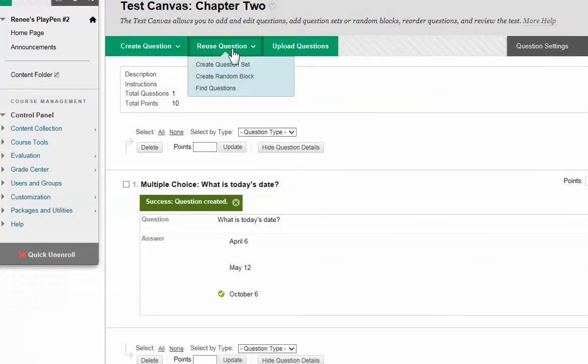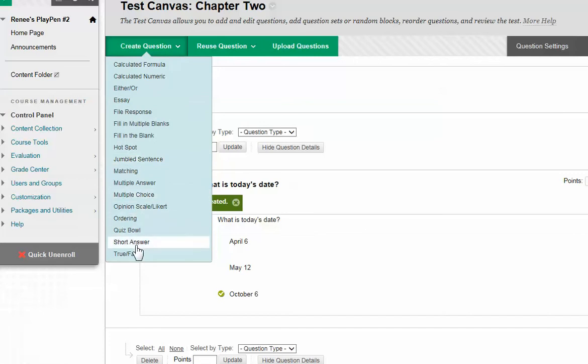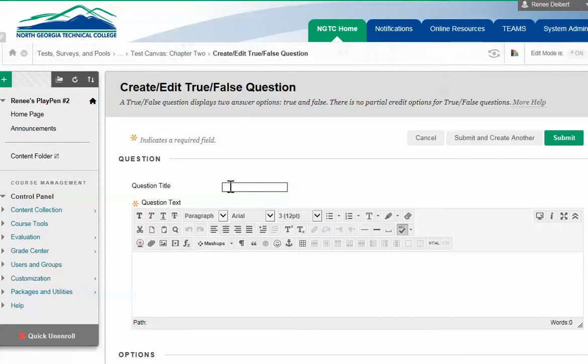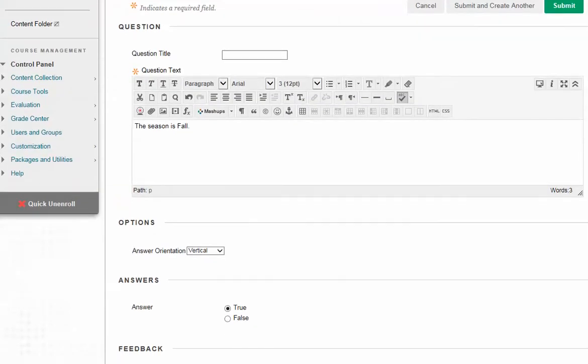I'm going to add another question, and I'm going to make it a true false just so that you can see what that looks like. Remember, this first space is not where you type the question. The second space is. I am going to say the season is fall. And again, I selected true false.